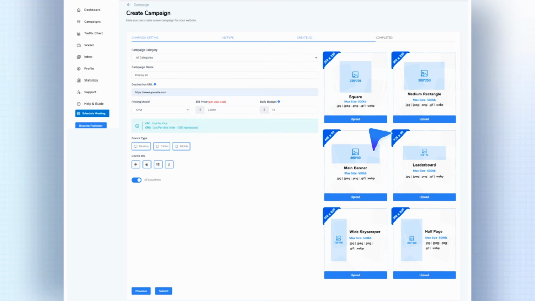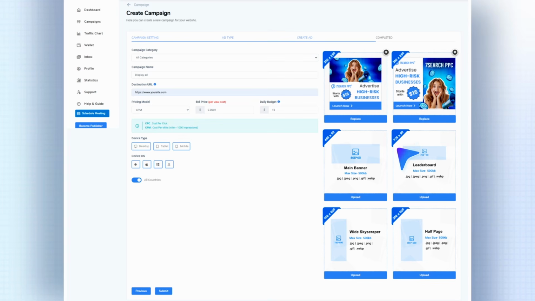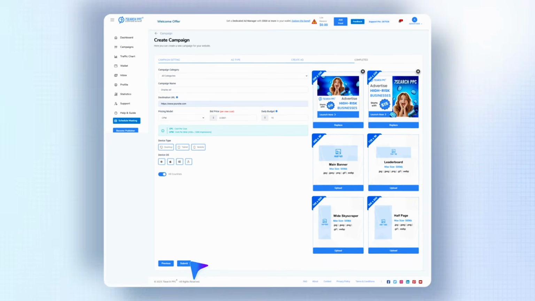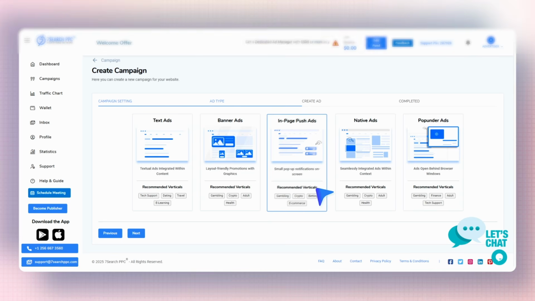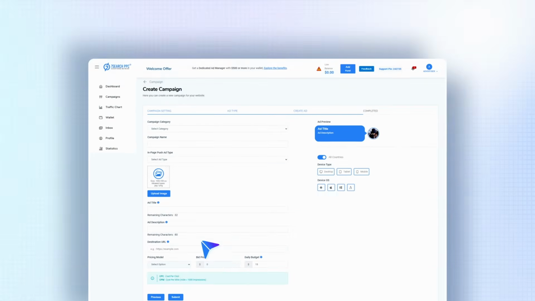After that, upload ad images of the required sizes. That's it. Now, you can submit your campaign for further verification. In-page push ads. Select in-page push ads and tap Next to proceed. The campaign form will appear.